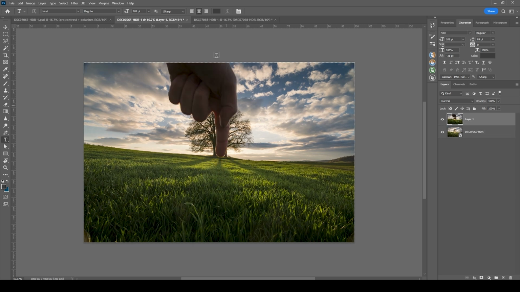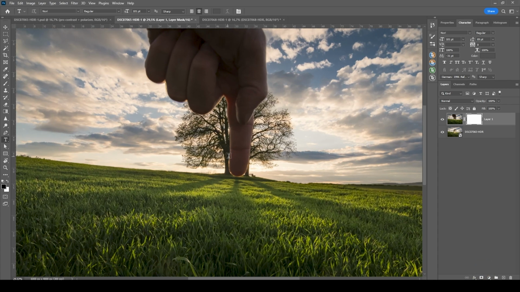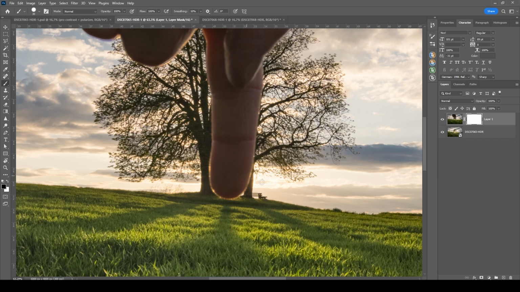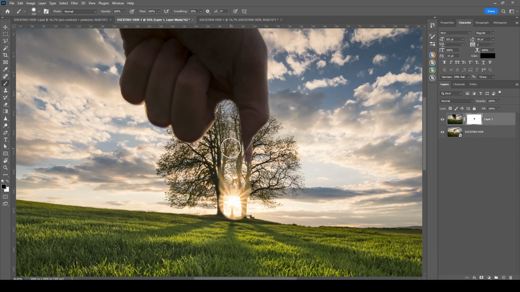Now we just need to mask out my hand. So I'm going to apply a layer mask. Let's zoom in a bit. And I'm going to use the brush tool by pressing B. Set the foreground color to black since you want to mask out that finger. And I'm using a pretty hard brush this time. And then I'm just starting to brush over the finger.